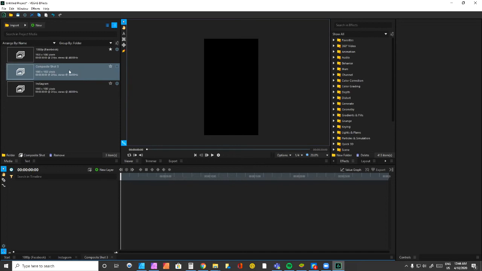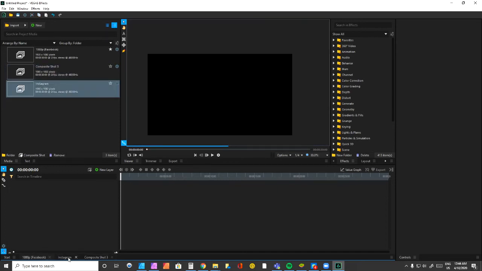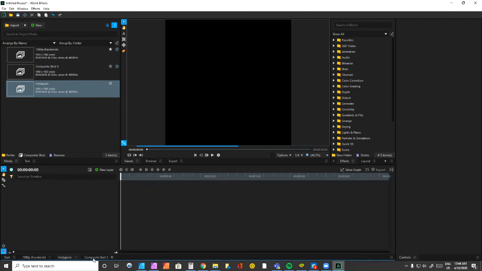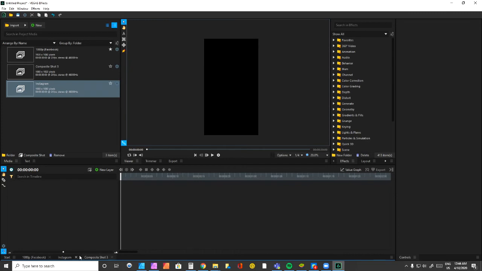So this is 3 different canvases. You can toggle between them right here that you can work on, and this goes into a much deeper level because you can then put composites into composites and into composites, but that's something that we will discover as we progress through Vegas Effect.